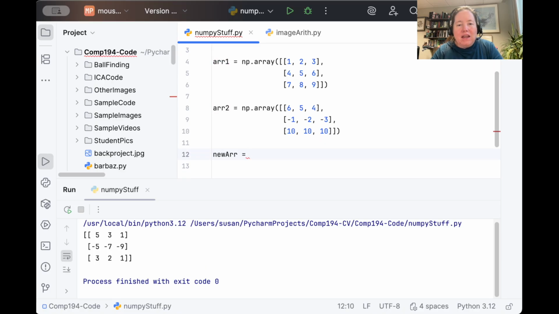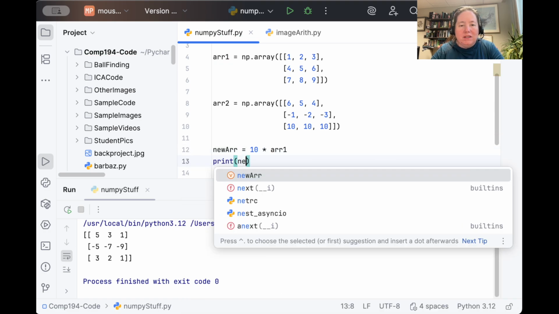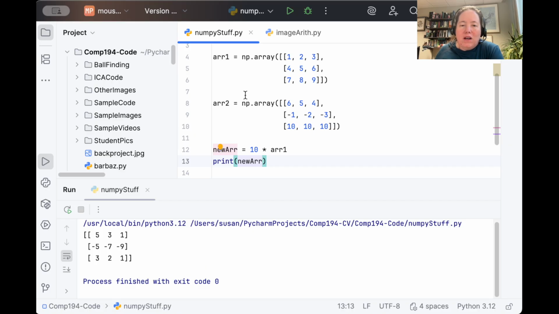I could say 10 times R1, and I guess I should keep printing it. So here I have the multiplication operator. It has an array on one side, and on the other side it has a number, just a plain number. What that will do is apply this number and that operation to each value in the array. So it should multiply every value in the array by 10. And you can see that it does.